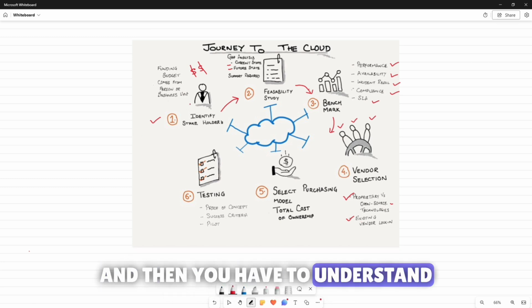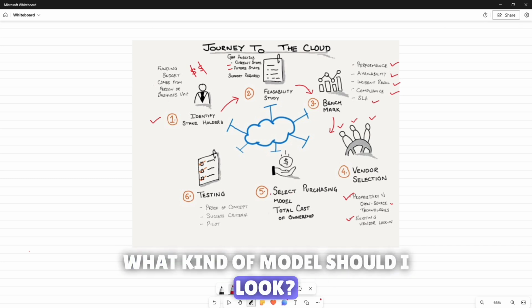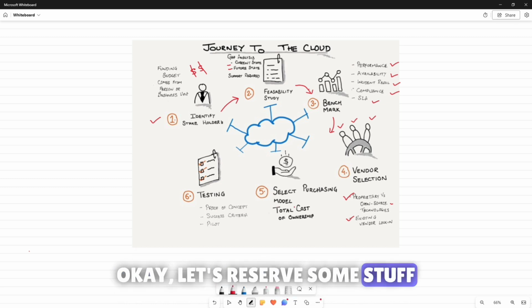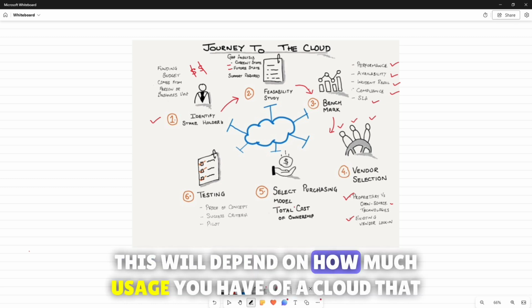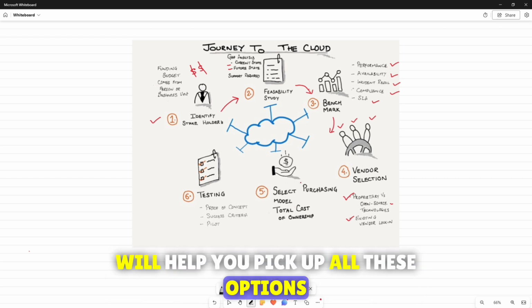And then you have to understand, what kind of model should I look at, right? Should I pay as you go, or should I say, okay, let's reserve some stuff? This will depend on how much usage you have of a cloud. That will help you pick among all these options.